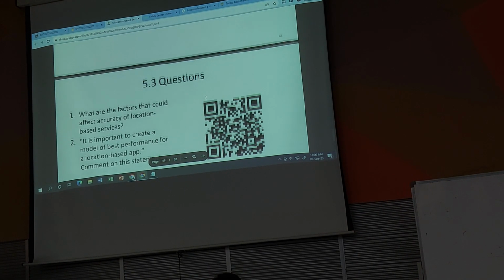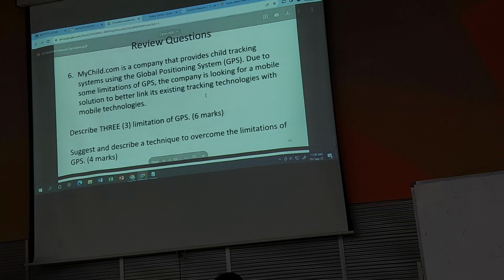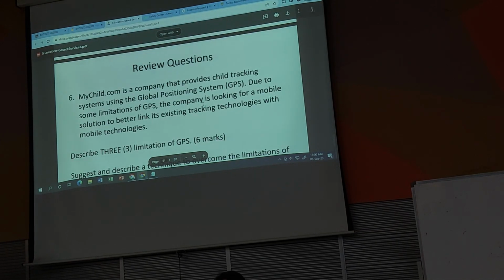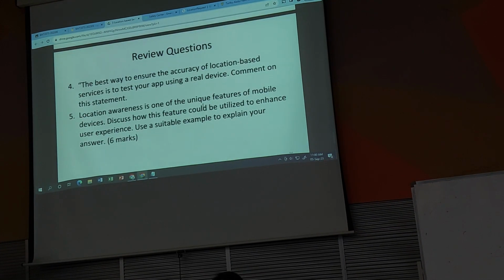I guess you will skip this one, but we're already at the end. But I want you to try and do the review questions now. The best way to ensure the accuracy of location-based services is to test your app using a real device. Comment on this statement. If no, then what else can we use?